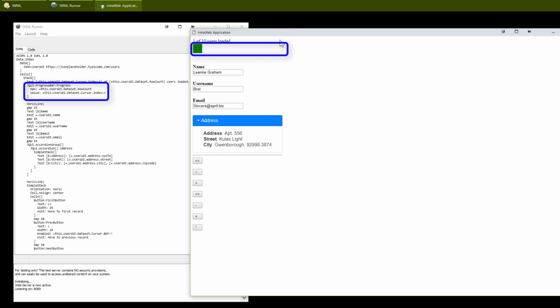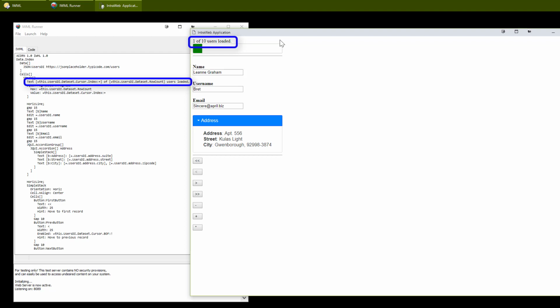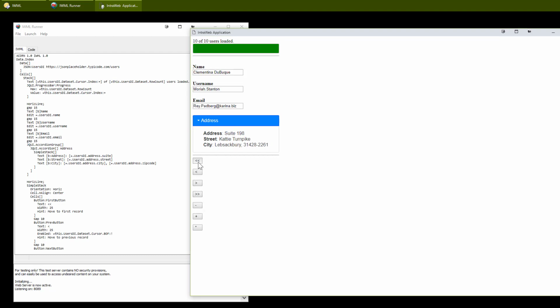Remember the status bar and text? Both are updated purely using data binding. No user code was written to update these. This concludes our IWML demonstration.